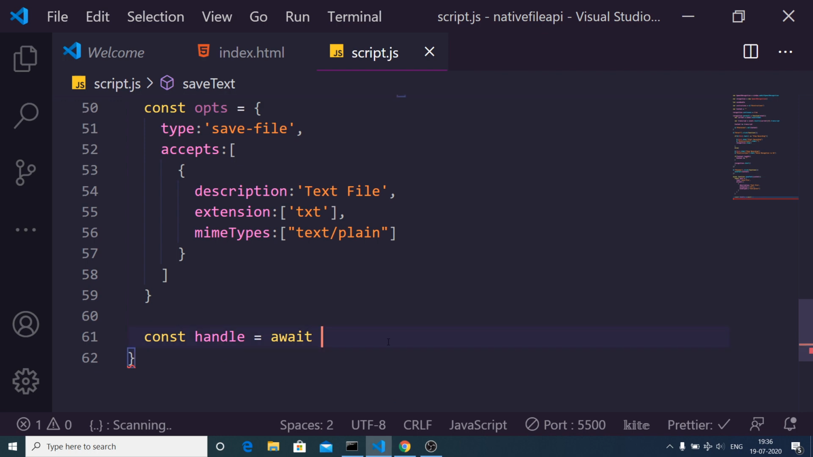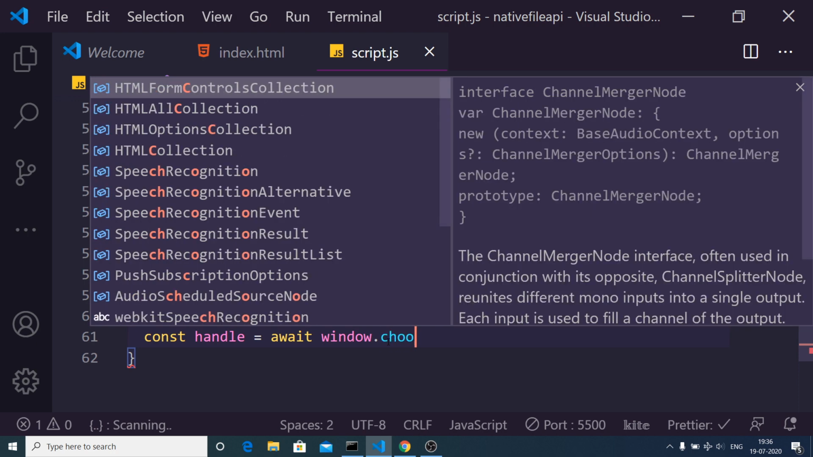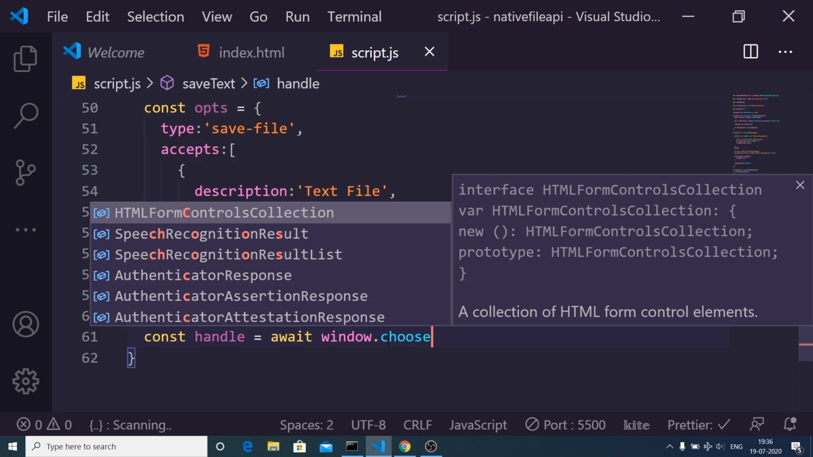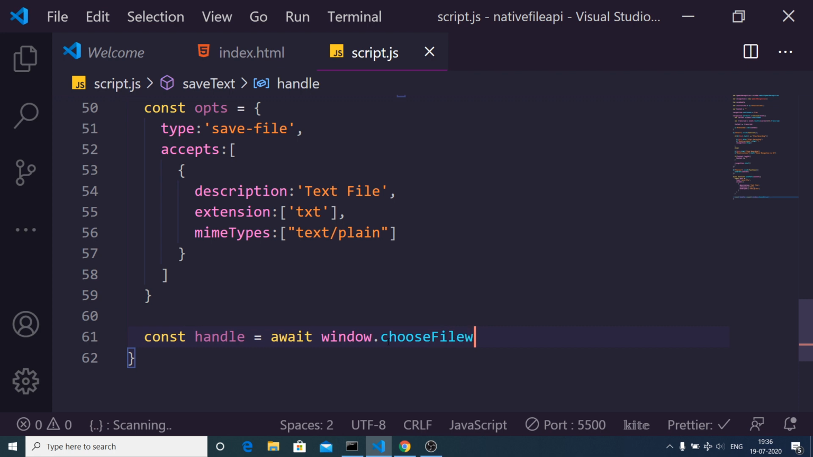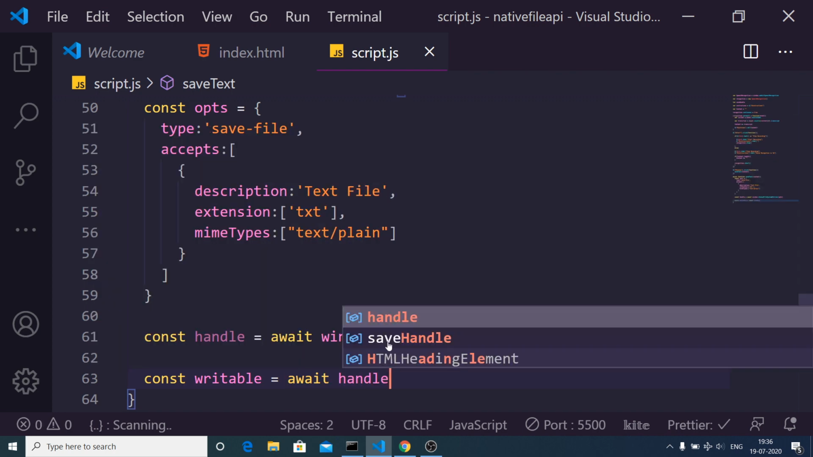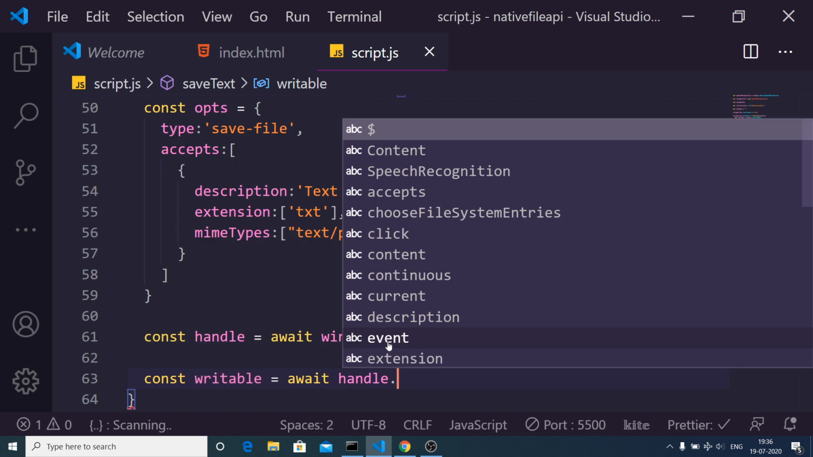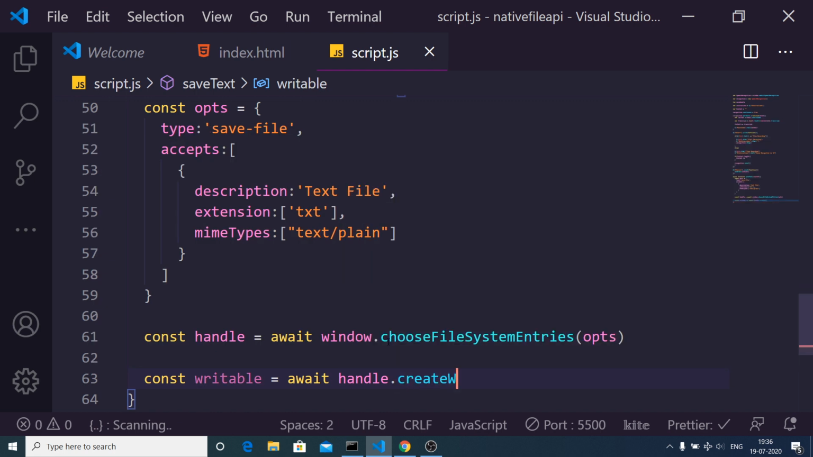Inside this, guys, we need to use a simple method, which is window.chooseFileSystemEntries. This is a simple method which will allow us to select the file from a pop-up window. Here we need to pass the options. Now after getting this handle, the process is pretty simple. We need to again declare a writable variable. Inside this we will pass this handle dot, and this contains a method which is createWritable.